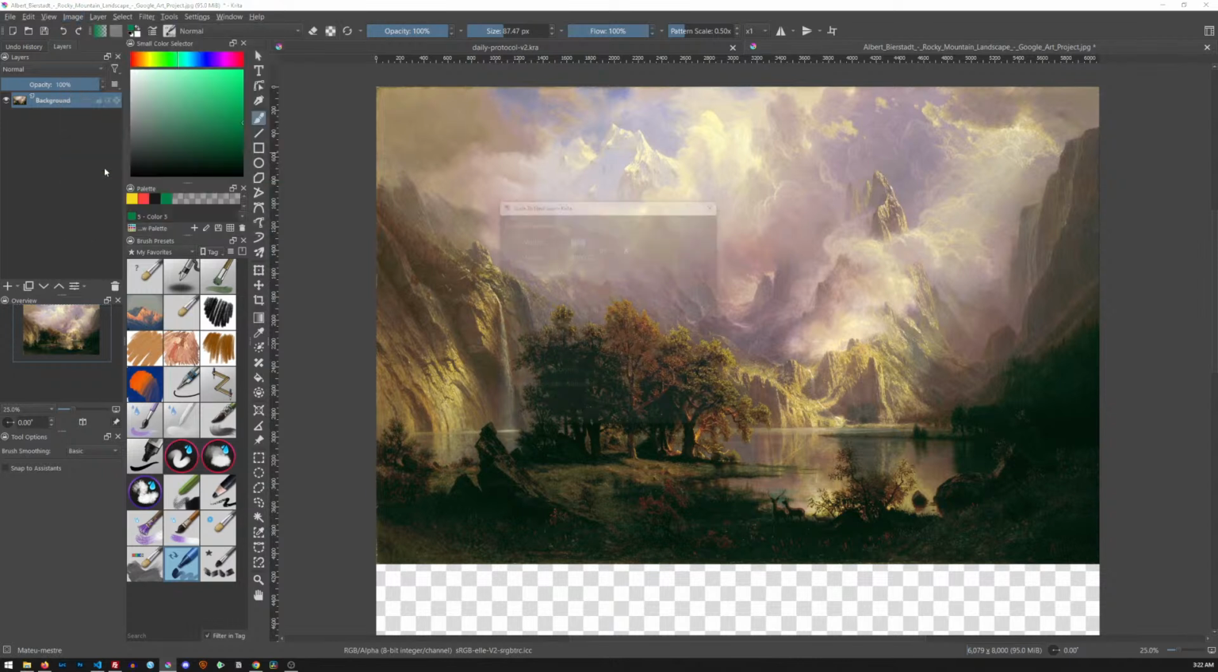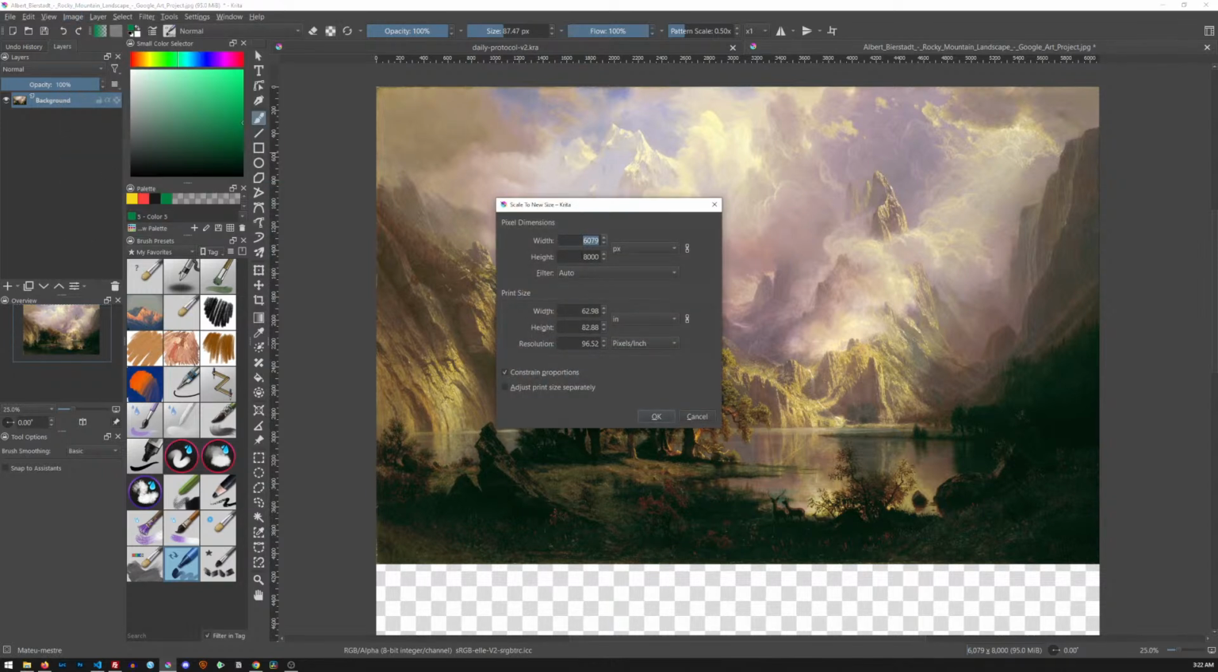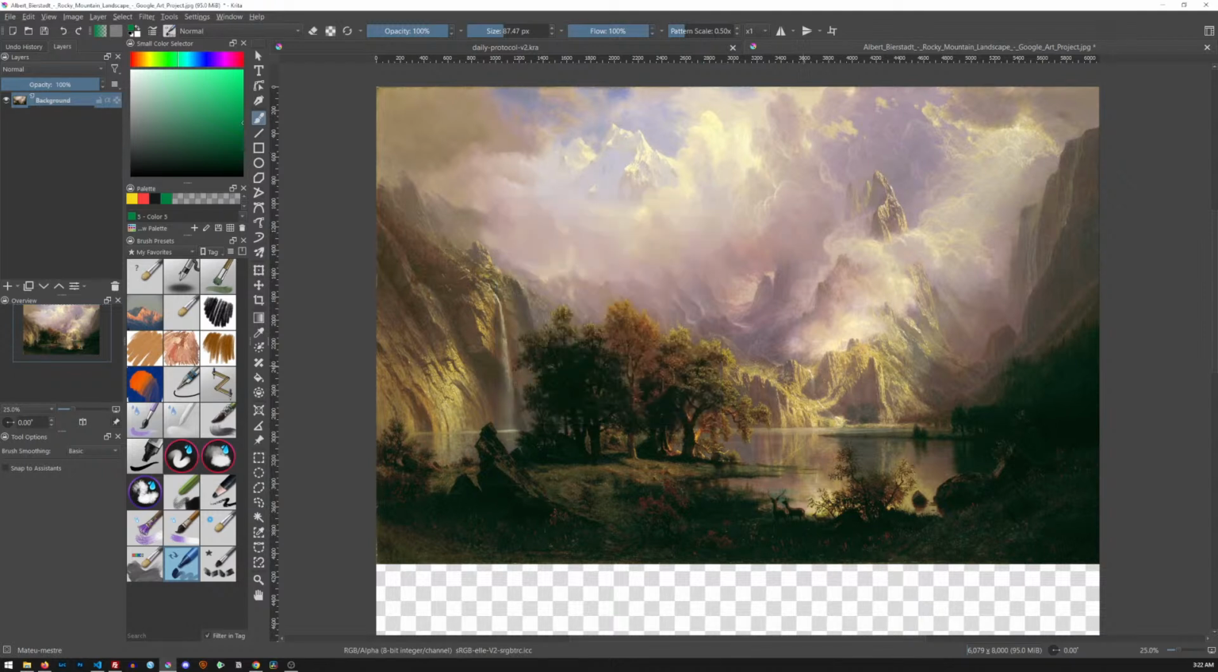Let's change the size, because if it's too big my computer wants to just die. It just gets slower, and I don't like it being slow. So let's change the width. Let's cut it in half, 3000. That'll work.